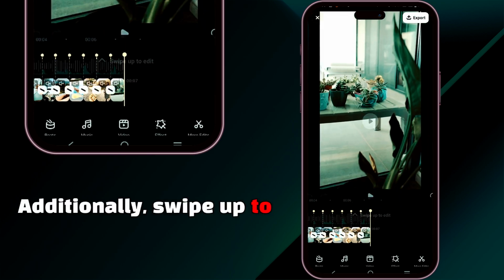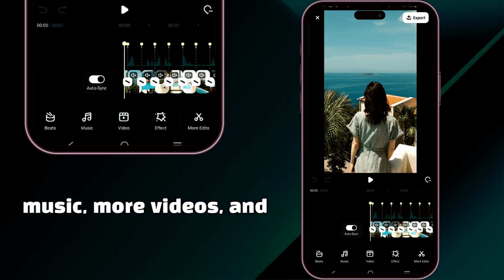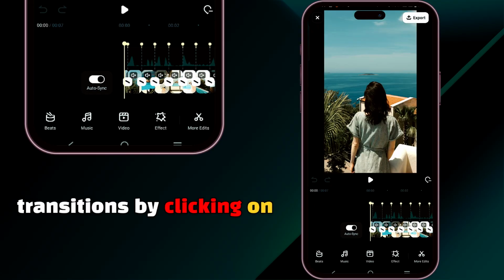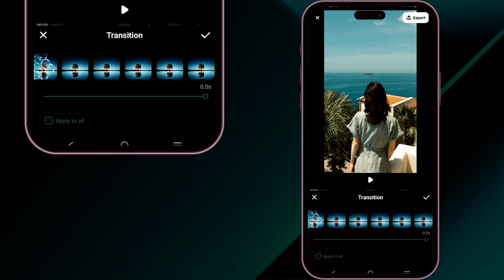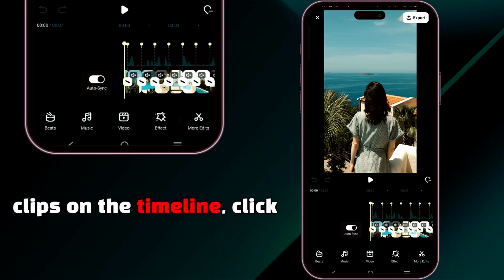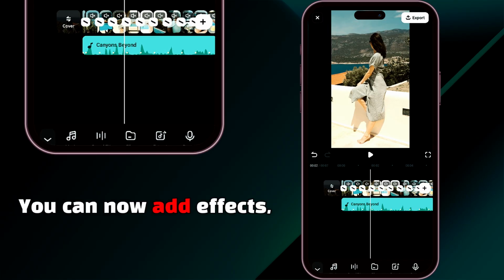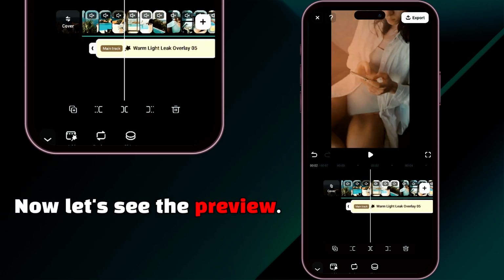Additionally, swipe up to edit the AI Beat Sync clip. You can now add beats, music, more videos, and effects. You can also include transitions by clicking on Transition and selecting from numerous available options. If you want to edit your clips on the timeline, click on the More Edits option. You can now add effects, stickers, or filters to it. Now let's see the preview.